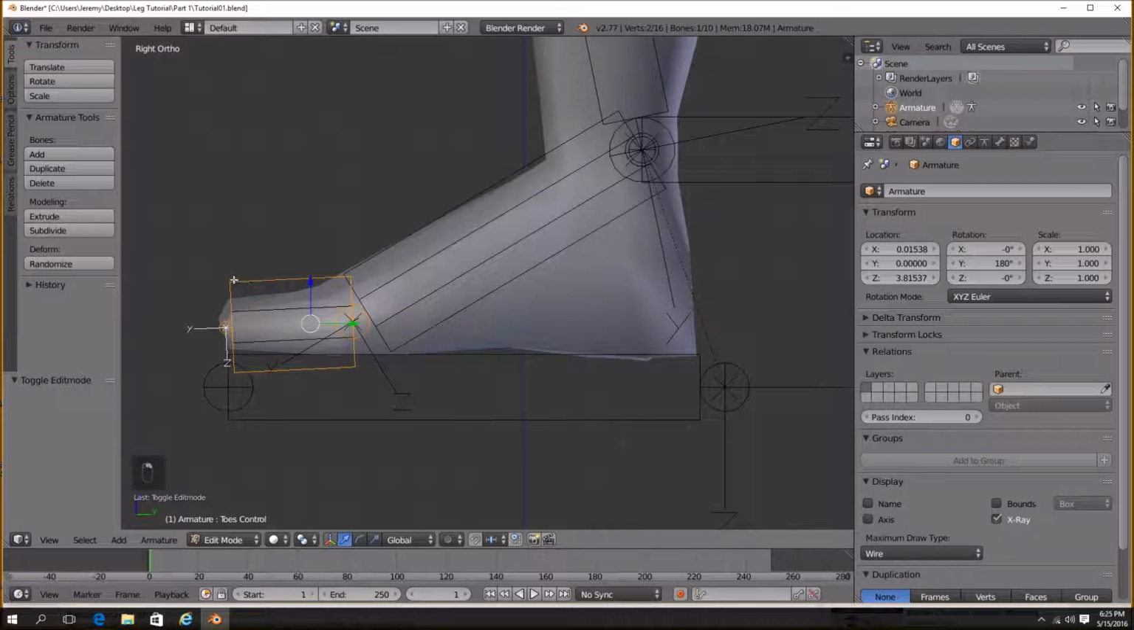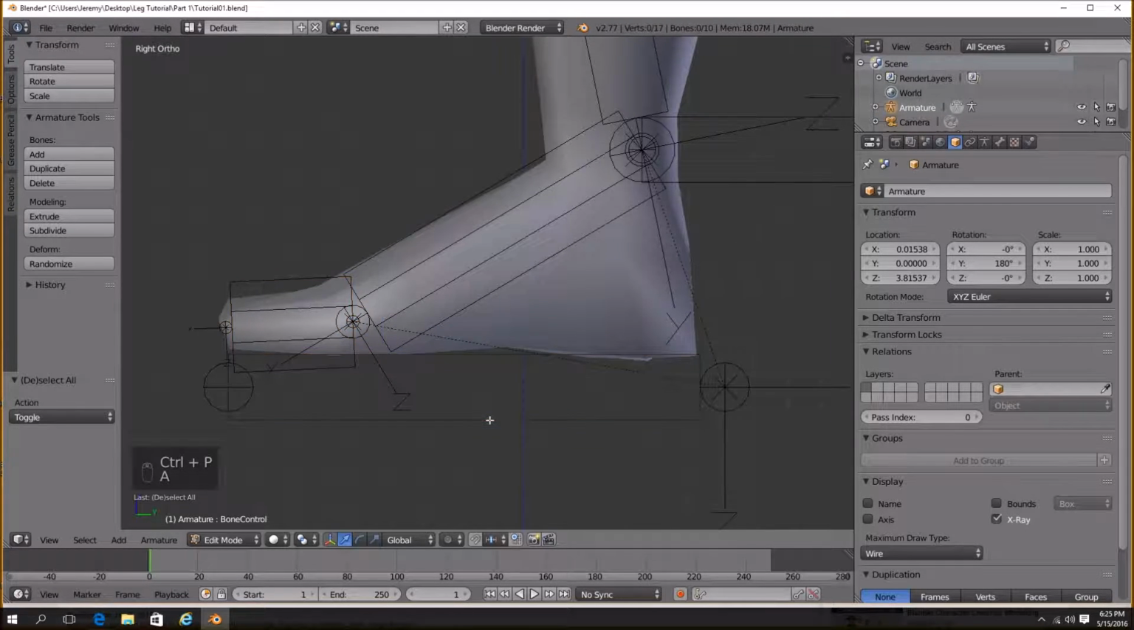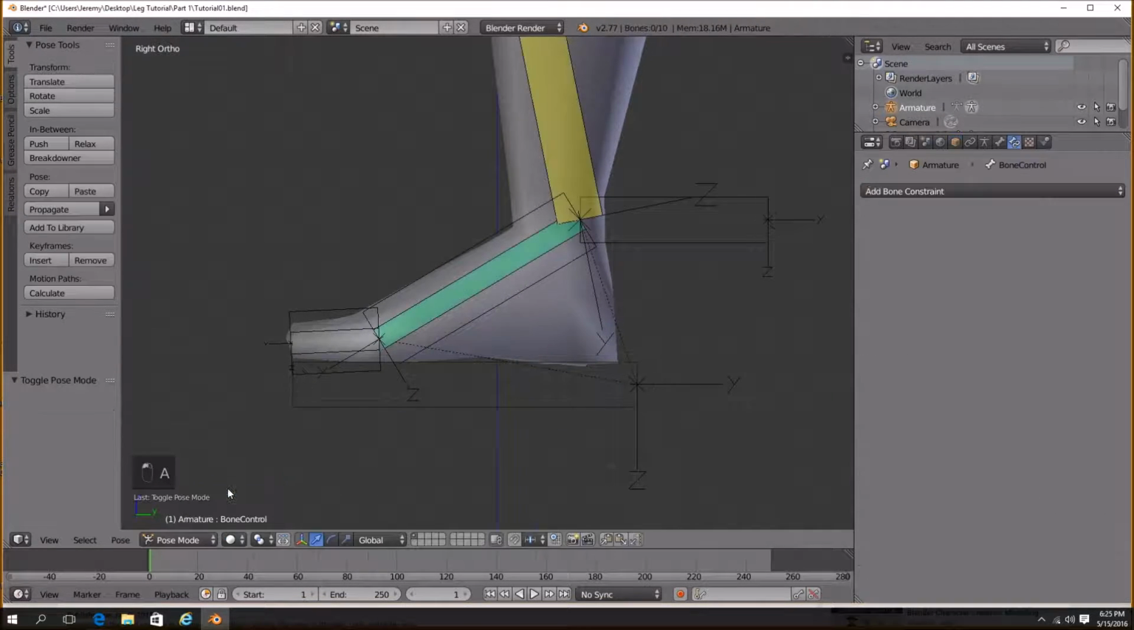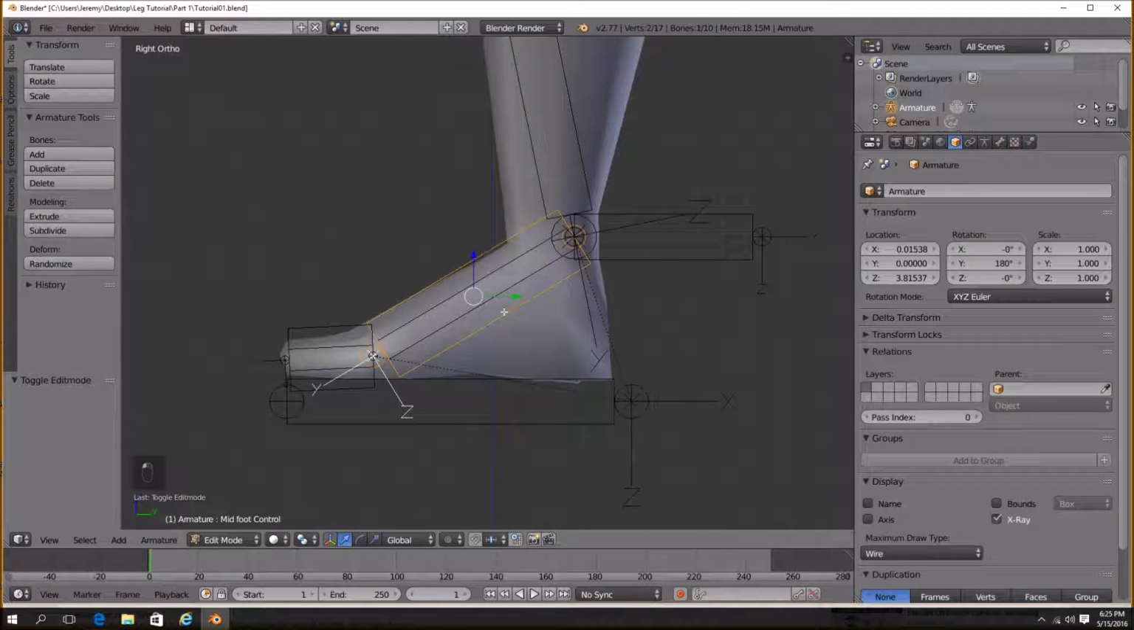Okay, now we're going to take the toes control and parent it to the bone foot control. Control P, keep offset. Now if we go into pose mode, you're going to see that this bone, our midfoot control here, rotates from the ankle, and we want it to rotate from the other spot down here. So we're going to go into edit mode and rotate it by 180 degrees.